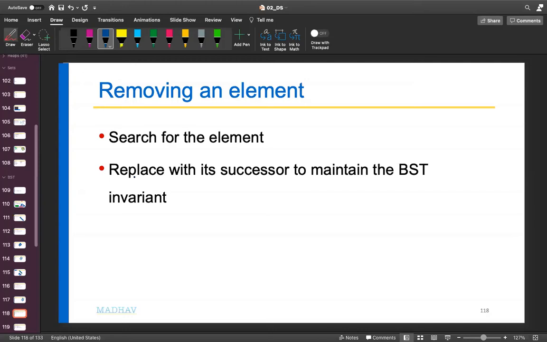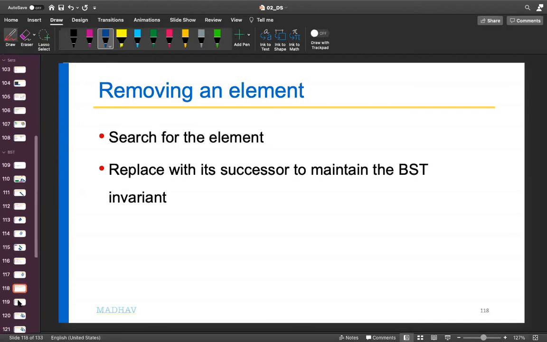First, searching for the element is simple. You have already seen it. Next, when you remove an element, your binary tree structure is gone. Now you have to restore the binary tree structure. Plus, you have to also restore the BST invariant. The BST property has to also be kept intact. So you have to do some clever trick.